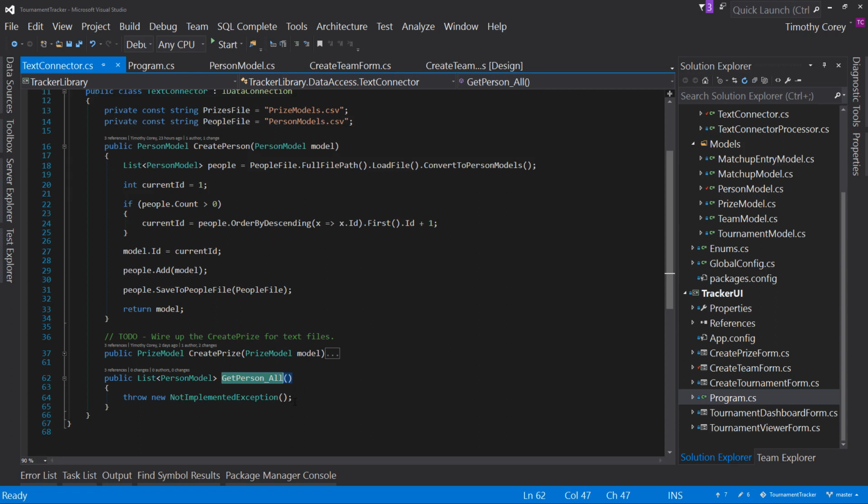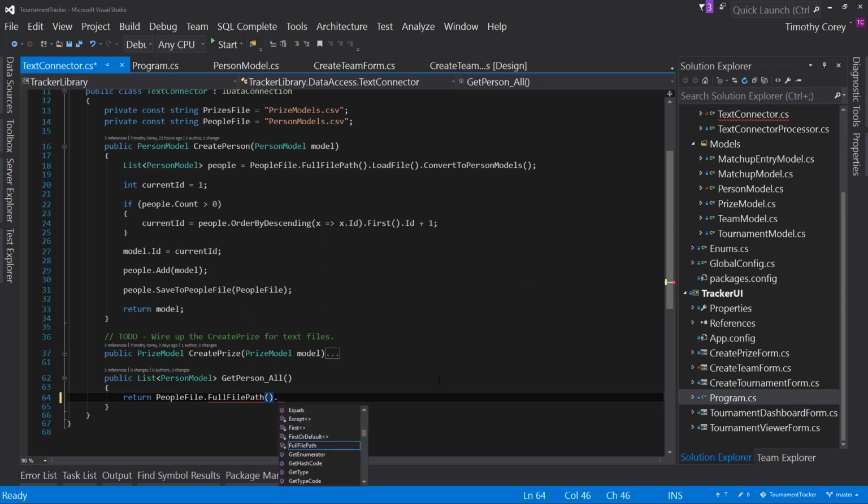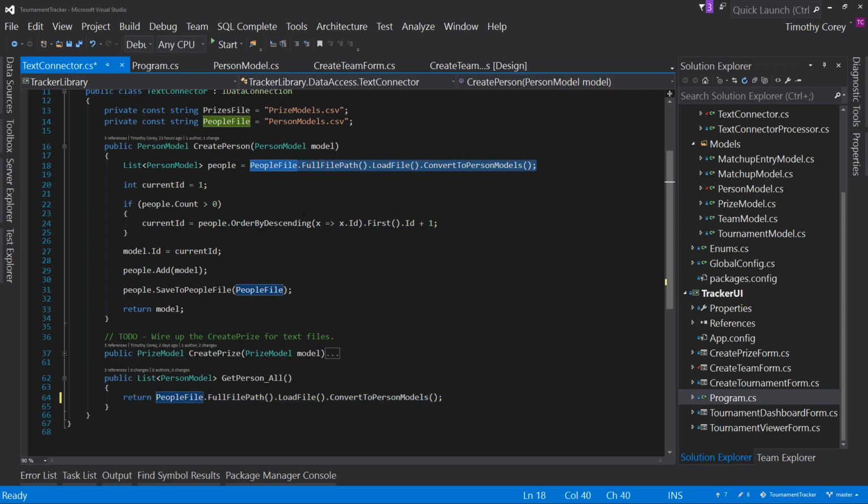And you're going to love this because it's going to kind of blow your mind, I think, how easy this is. Return people file dot full file path dot load file dot convert to person models. Guess what I just did? I just implemented that getPerson_all. How did I know what to type right here? Well, it's actually right here. I just read it.